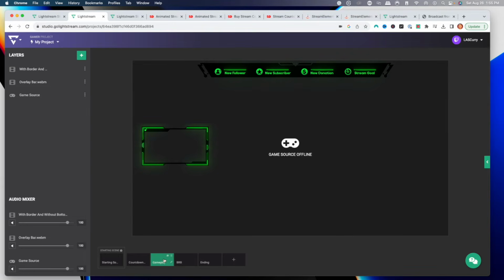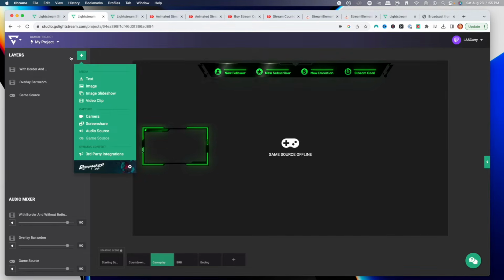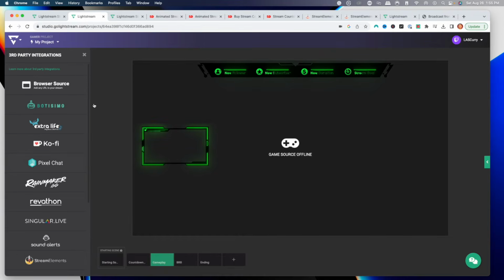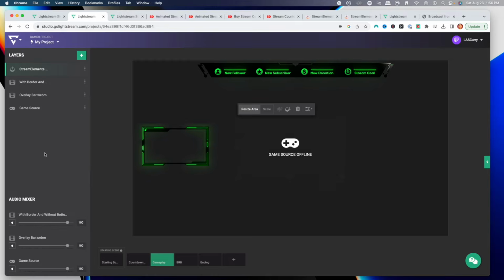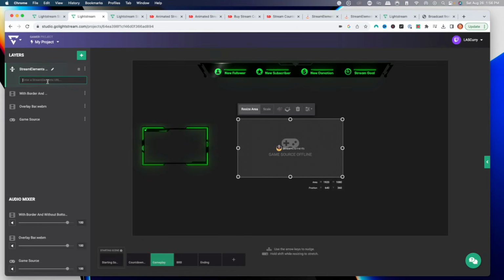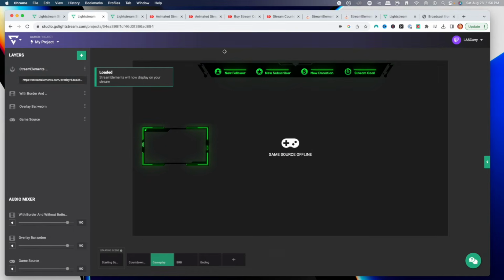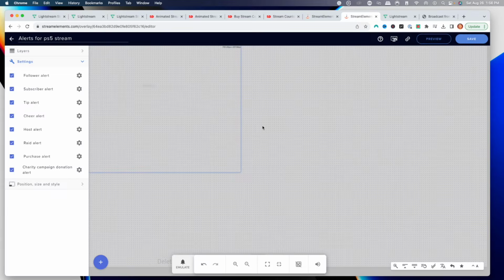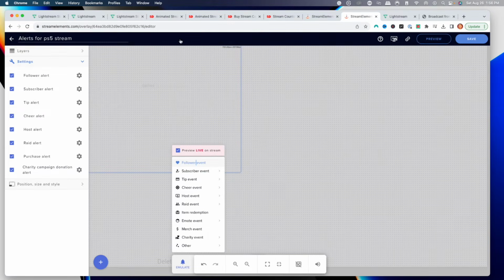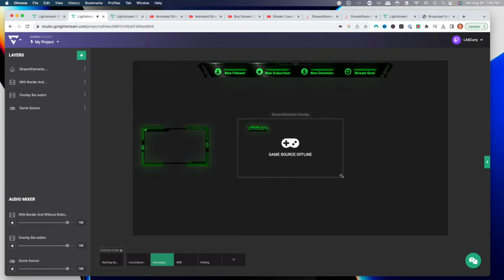We're going to make sure that we're on our gameplay scene. We're going to hit this plus icon, and what we're going to do here is we're going to go third-party integrations. We're going to go ahead and select the browser source, or you can actually select StreamElements. And once you select StreamElements, you can go ahead and paste that link that we just went ahead and copied, hit paste. And now what we can do here is that we can come back here to StreamElements. I will hit emulate, and I will hit it a few times just so you can hear it. When you come back here, you're going to see here that there is our alert.